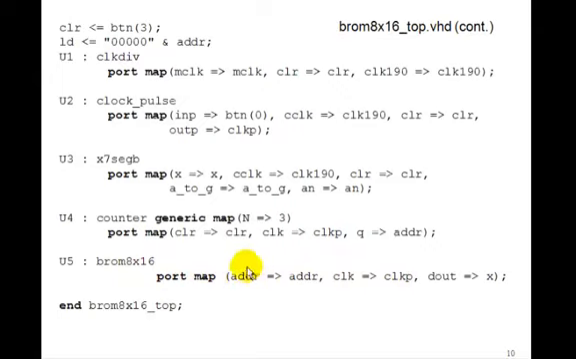So the names are address, clock, and D-out. The clock goes to the clock pulse here. D-out goes to X. X will then be displayed on the 7-segment display. So if you download this program into your FPGA board, then every time you push button 0, you can cycle through the contents of the ROM and display the values on the 7-segment displays.